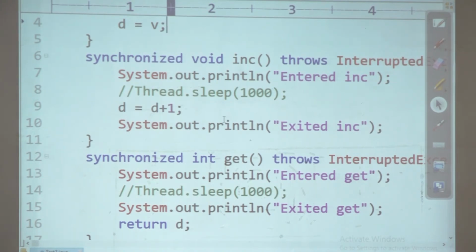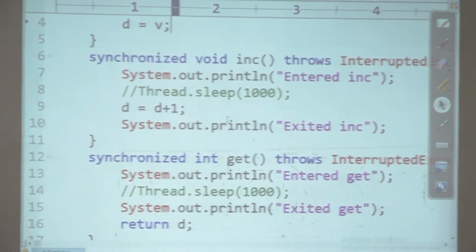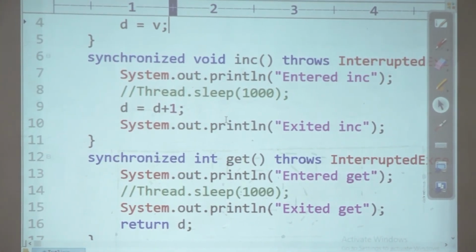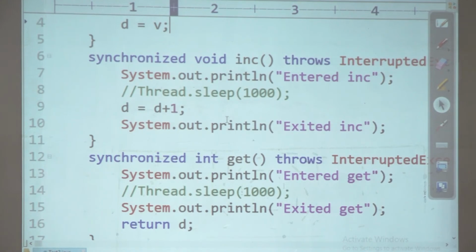So inc increments the variable and get just displays the variable. Now both methods are marked synchronized. So what will happen? While the first thread is going on, now if I ask a simple question, let's see whether you can answer this.